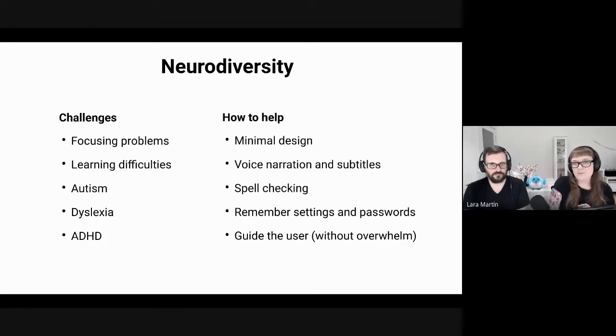Spell checking plays a very important role. It also helps users with writing difficulties. Remembering passwords and settings is very important, because there are people with memory issues, so being able to paste passwords in password fields is crucial. So make sure that pasting works, please. And also guide the user throughout the app and show them some hints on how to use things, but do not overwhelm them with many, many hints.